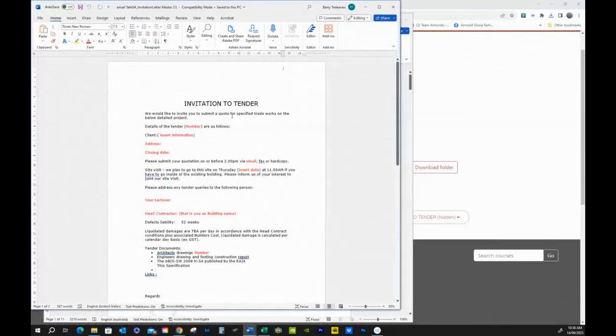We would like to invite you to submit a quote for the specified trade works on the below detailed project. Your job is to actually, number 1, put in the actual tender number, the client information, address, closing date. Please submit your quotation on or before 2 p.m. via email, fax, or hard copy. And already I've emphasized so strongly that if you are invited to put a tender in and the due date is 2 o'clock, your best option is to set yourself up 4 hours before that, have everything ready, and then you can put it in.